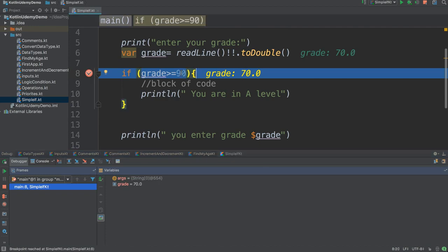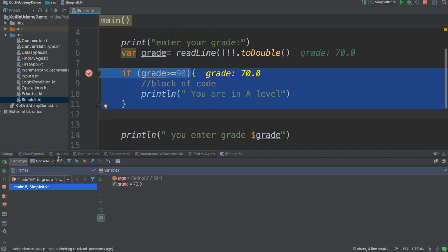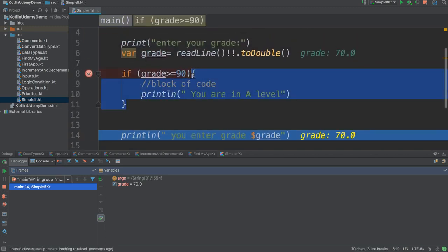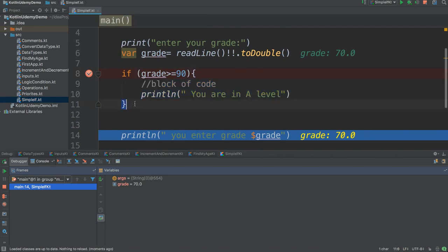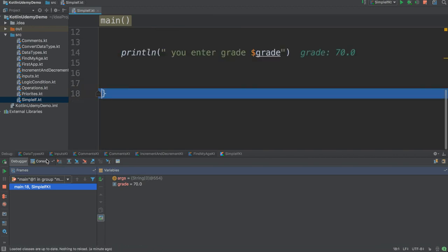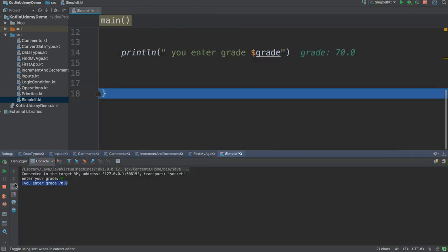Is 17 greater than 19? No. That means the result of this condition will be false. If it is false, it will not run this block of code. So if you just continue, see, it never went to this block of code. Anything between these two brackets will never get run. It just went to the next statement and printed. So see the output, you have only "your grade is" and the grade you entered, 17.